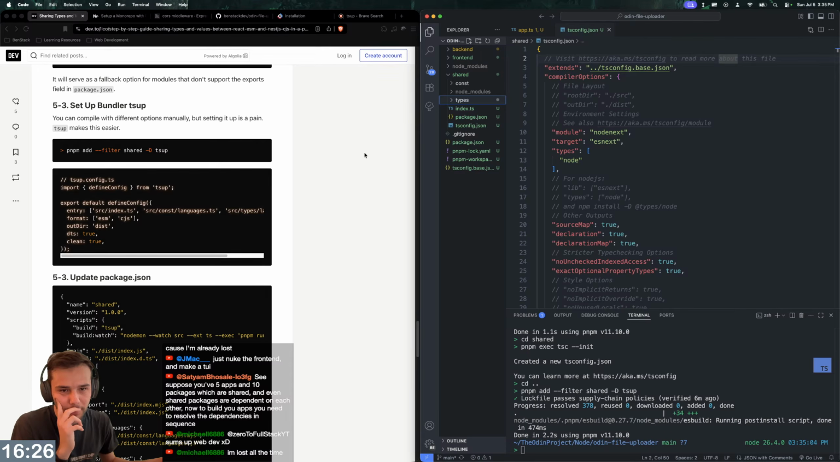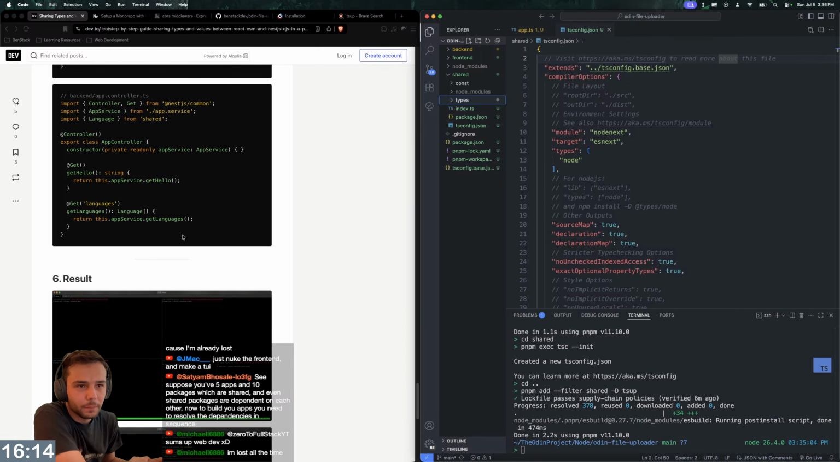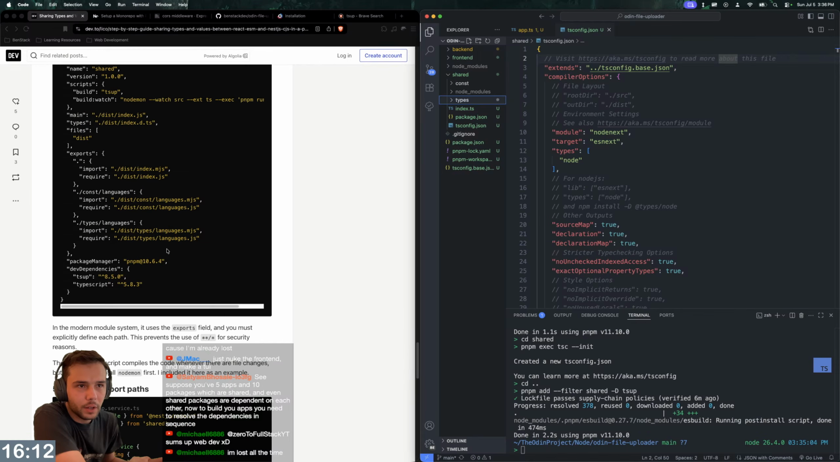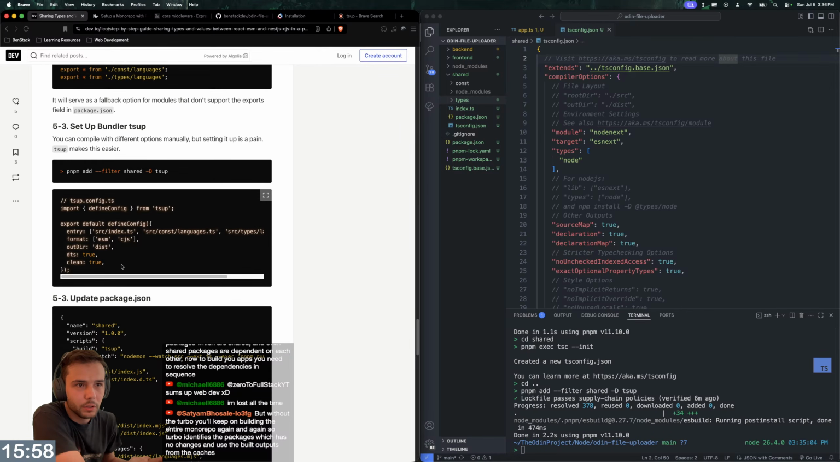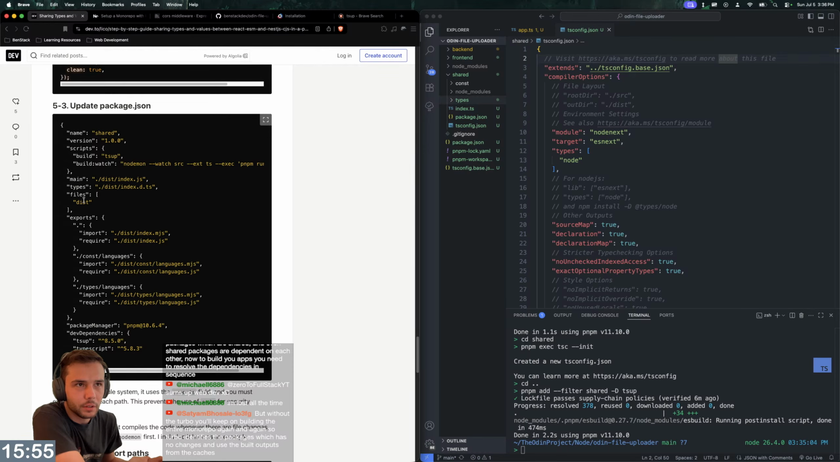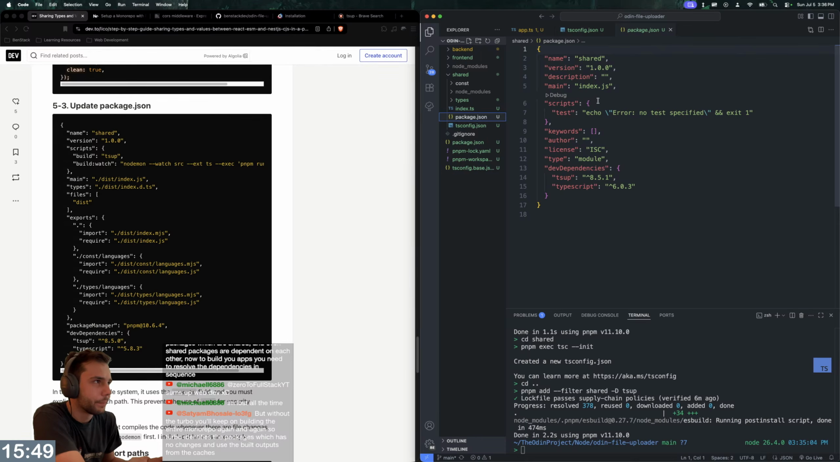See, suppose you've done 5 apps and 10 packages which are shared, and even shared packages are dependent on each other. Now you build your apps and you need to resolve the dependencies in sequence. Ah, okay, I see. We're not done yet. We're almost done. I just need to use this bundler. So let's see, entry languages.ts, format ESM, CJS, outdir dist, clean true, update package JSON, and then the build would be tsup, okay.